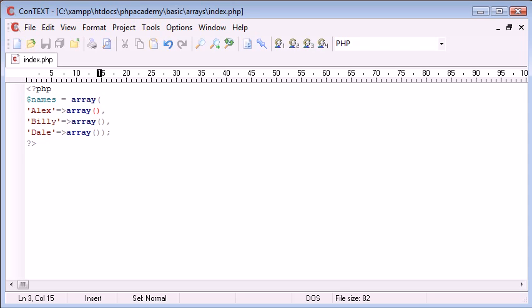So we're going to do exactly the same as we've done before. I'm going to say age, and that's going to be equal to 21. And then I'm going to say hair, blonde. So these are our keys, these are our values. So hair is the key, blonde is the value. So now we've stored two bits of data about, or two properties of Alex.